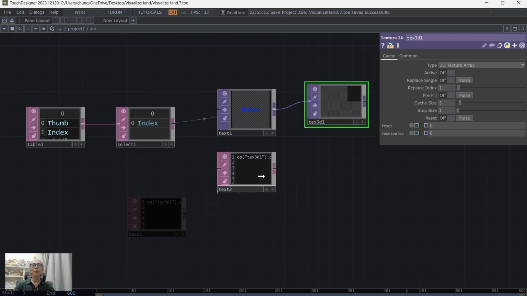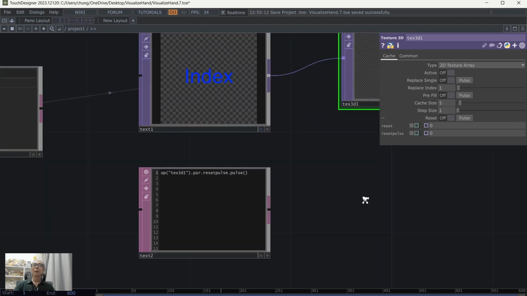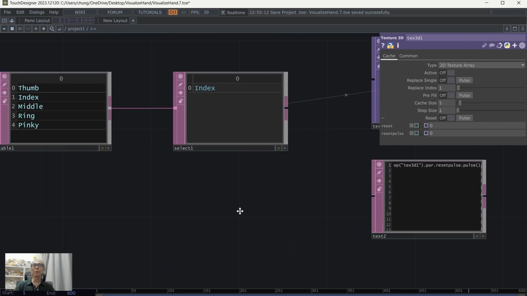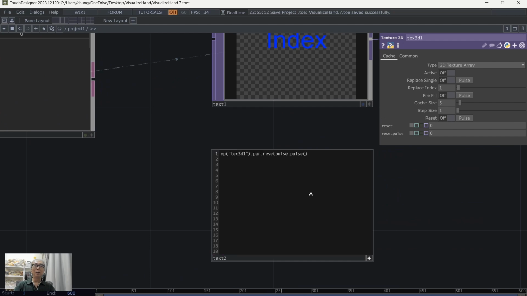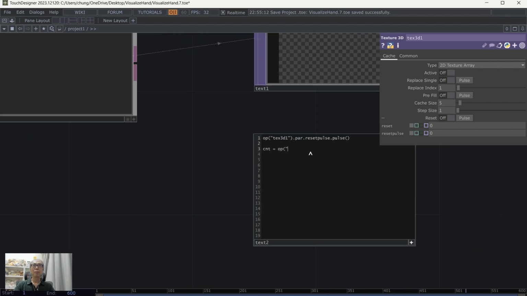Okay, so after you reset, the next step is you make the selection from here. You have 5 selections. How do you know you have 5 selections? Because I have 5 items around here. So you can go to the second line and keep a count, and that count comes from table1. The number of rows is 5 in this case, so you get the number of rows and put it here.